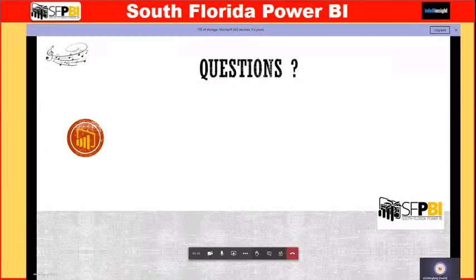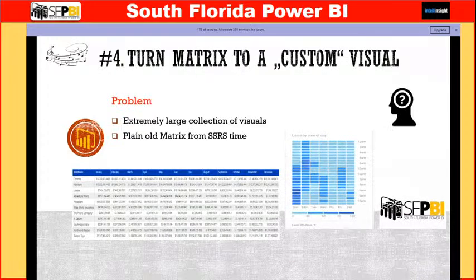Okay, thanks. Going forward then, number 4 is turning a plain old matrix into a custom-like visual. Well, this trick is so simple and yet powerful that I thought it's well worth spending some time and including it in this session.